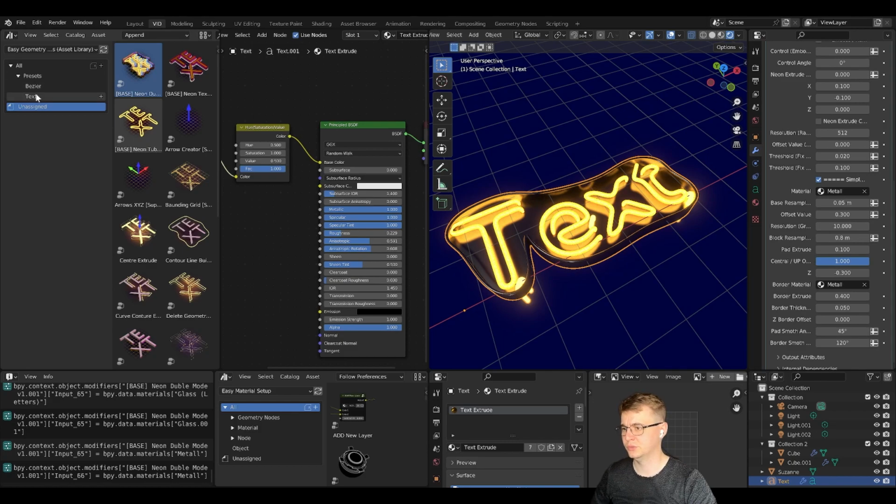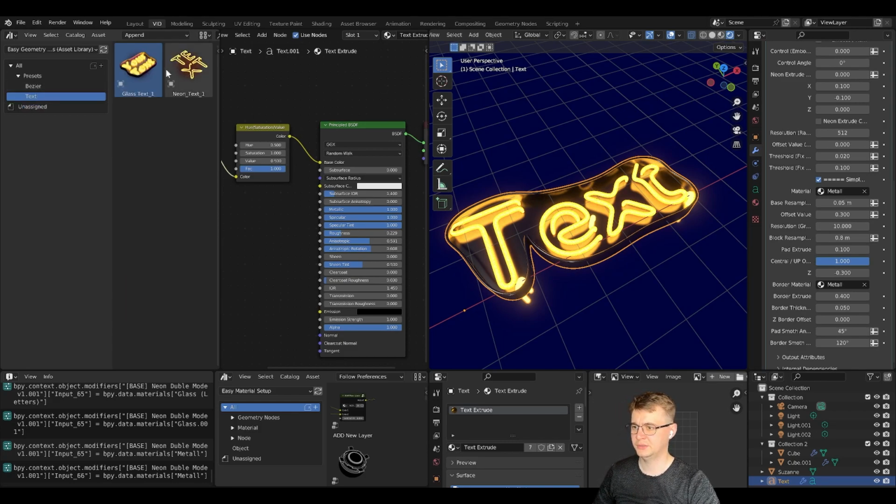It's similar to the preset glass text 1, but it's with neon text.